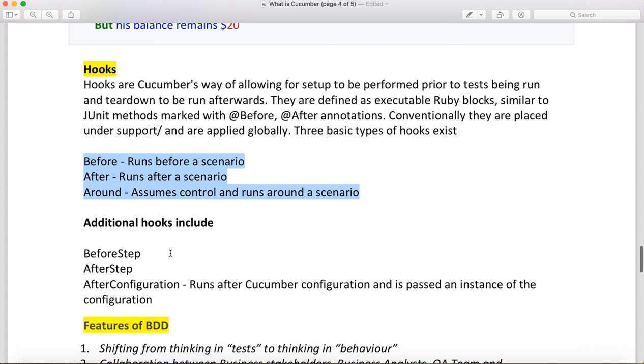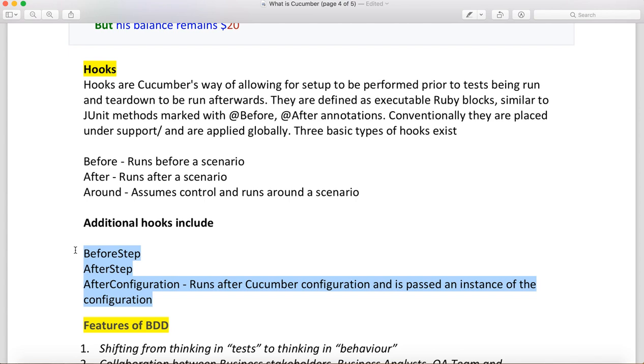Additional hooks include before a step and after a step. So before every step, if you want to do something, or after every step you want to do something, like capture a screenshot or any other prerequisite which you have, you can go for these hooks.